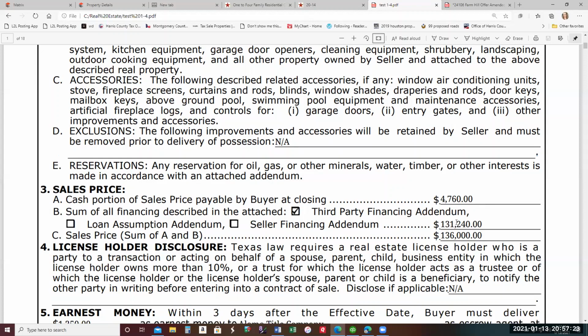I said addendum, so I'm going to tell you the difference between an addendum and an amendment. An addendum is something that goes with the contract. It's going to be all together. An amendment is when you change a contract. When you change an executed contract, you have to amend it. An addendum is additional documents that are submitted along with the contract.